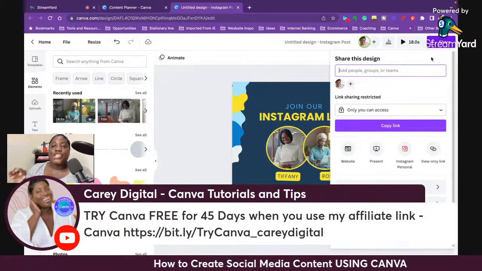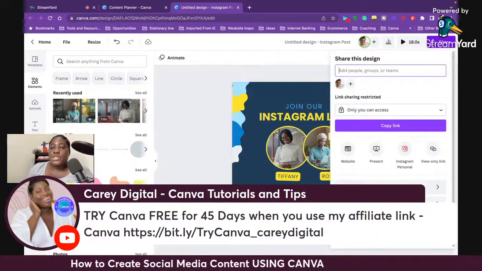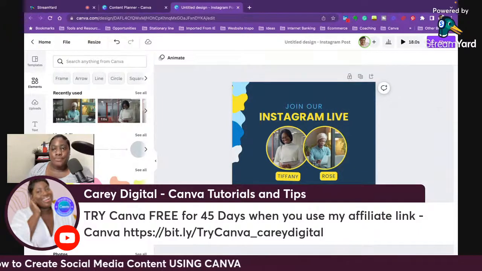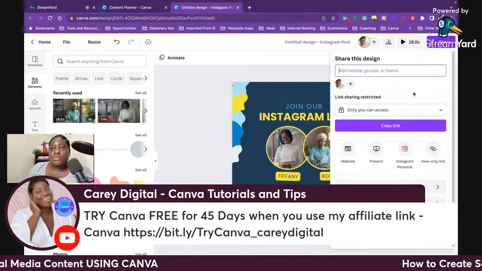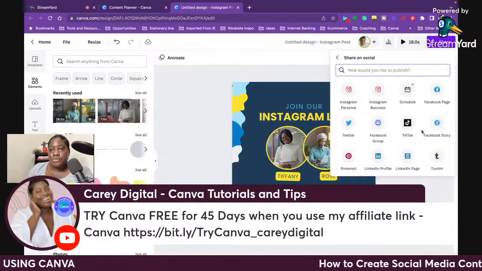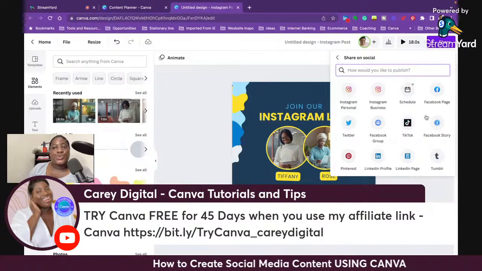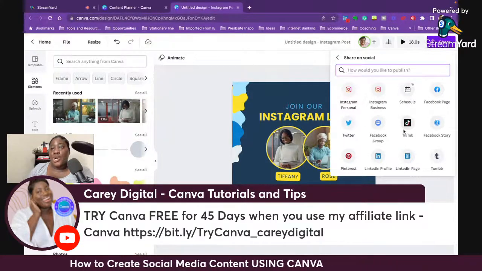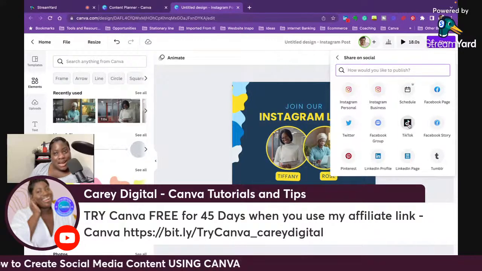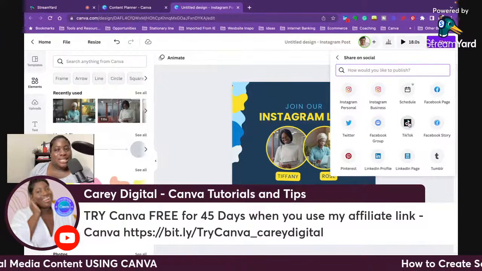Once I select share, I'm going to go to share on social. And once I select share on social, I have the options to choose any of these platforms. So now I see TikTok, and this is amazing for us TikTokers.